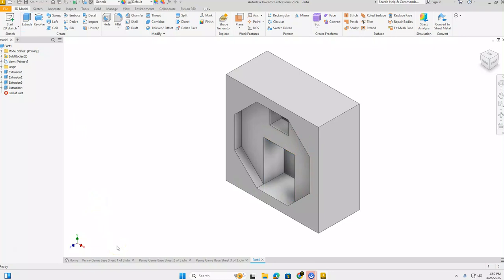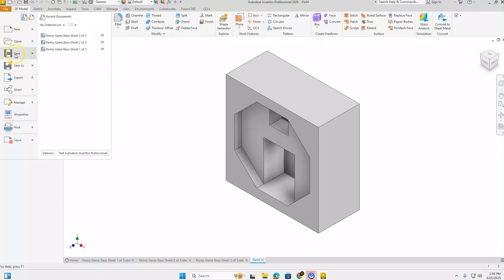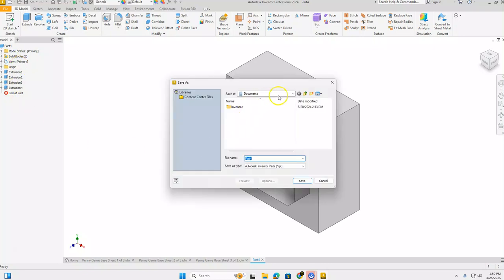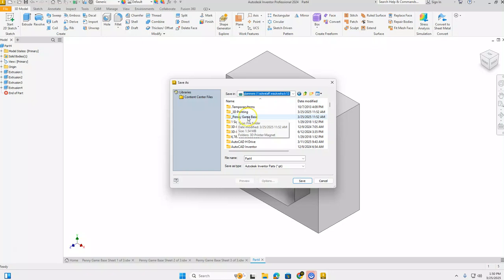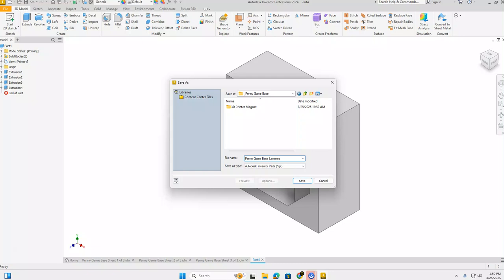Excellent. We have our part done. Let's go up to the top and save it as quick reference. We're going to go up to the top, orange file, go down to save. We're going to bring this into our H drive. So click this pull down menu, go all the way down to your H drive. I have that folder set up for the penny game base. I'm going to click to go in there, and I'm going to call this penny game base and then your last name, and click save.